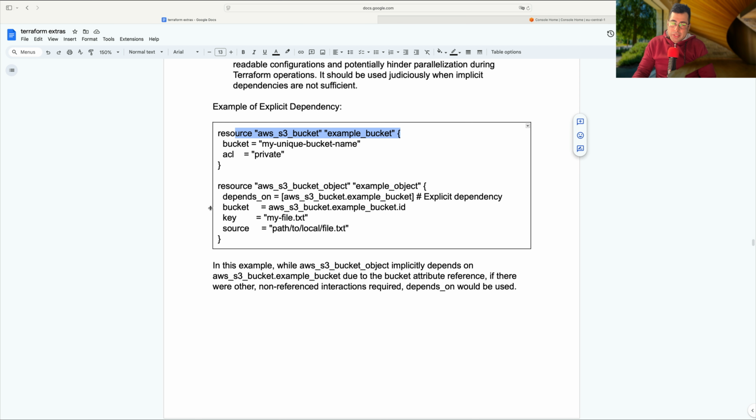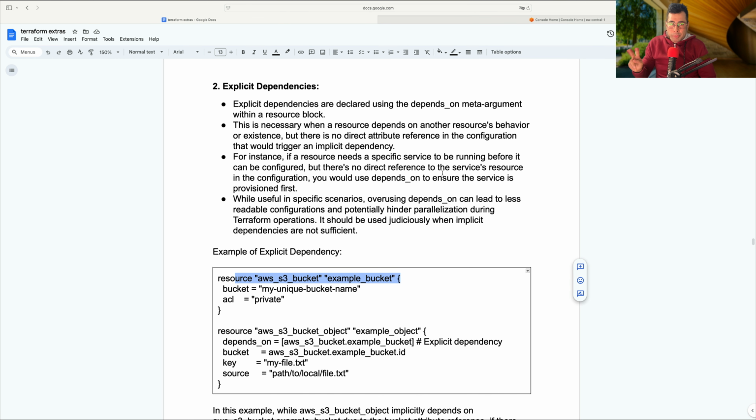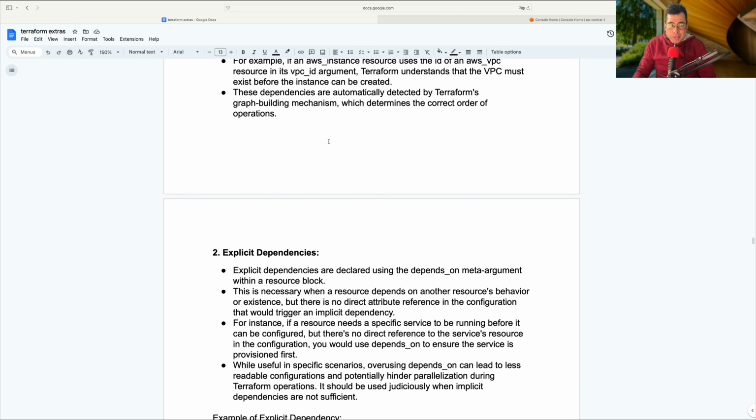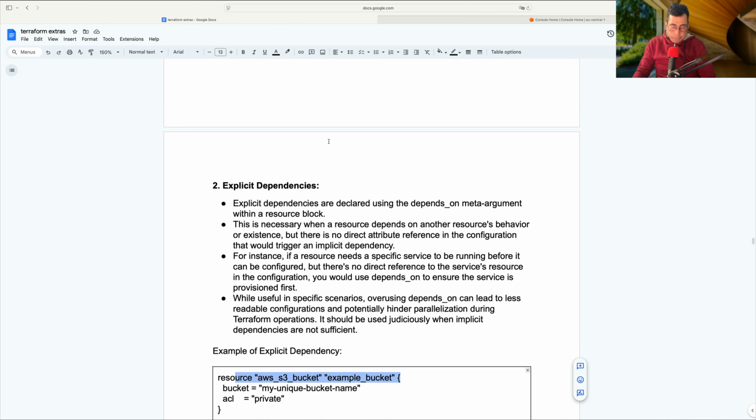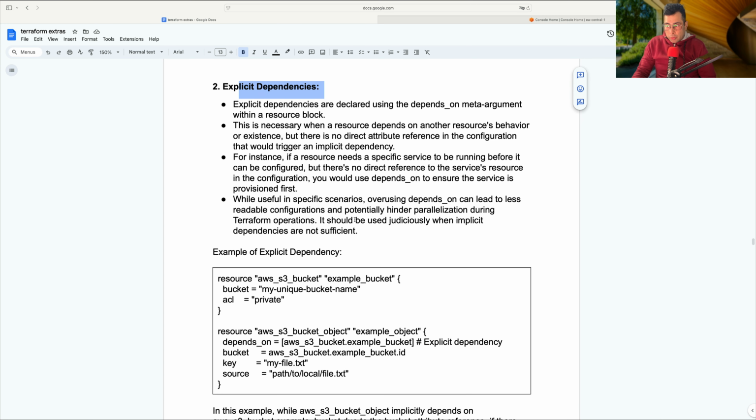Now, one thing that's very important over here is that even though we have two types of dependencies, implicit or explicit, and we can use both of them, it is very, very crucial that you should be using the implicit dependencies or give them more priority compared to the explicit. Reason being, the explicit dependencies make your code more complex and less readable. And the other downside of using the explicit dependency is that it hinders the parallelization during the Terraform operations.